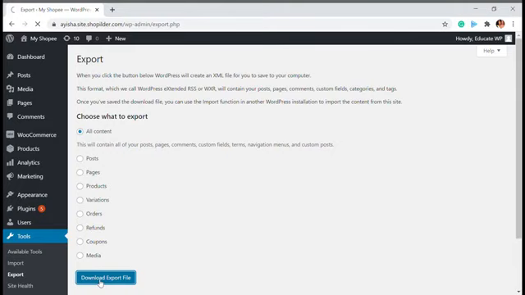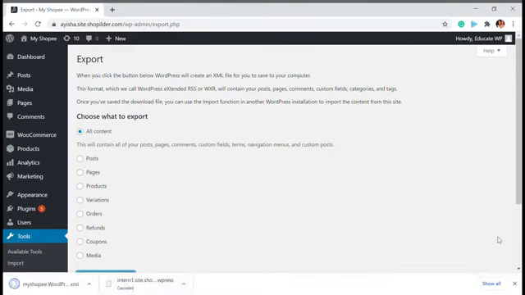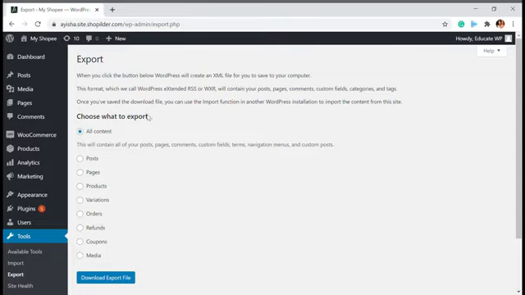You just have to download the export file. Click on Download, and you will be able to see that. So that backup is done and it's in XML format. As you can see, this will be in extended format. If you want to import it, I'll show you that also.